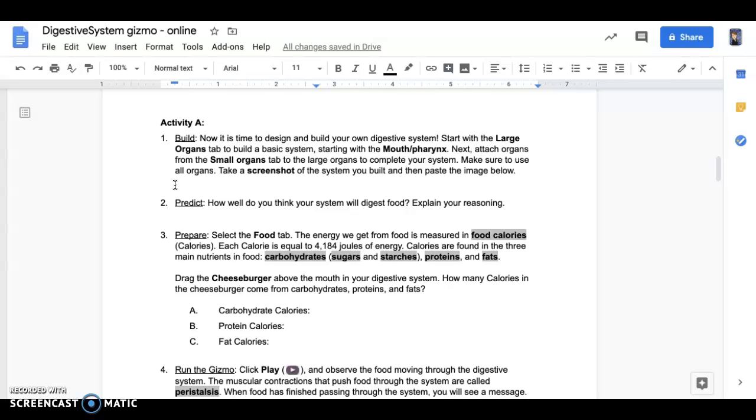It actually has you take the mouth and the pharynx and the different parts and put them into a digestive system, and then you can give it food and have it go through the digestive system. Then it's going to talk about how much it digested and how much it absorbed, and from there you can figure out, was it a good digestive system? Is something out of place? Do I need to add something? Take something out? All that kind of stuff.